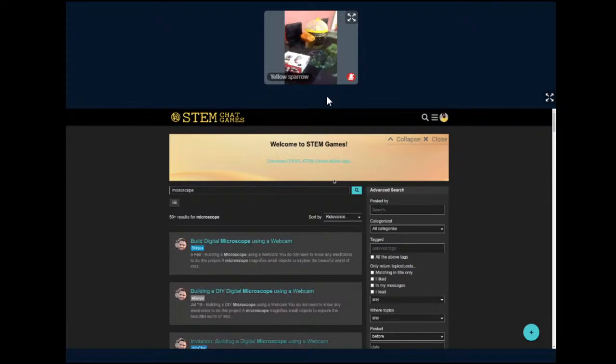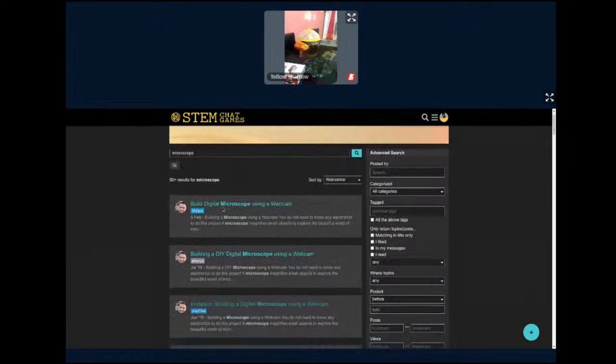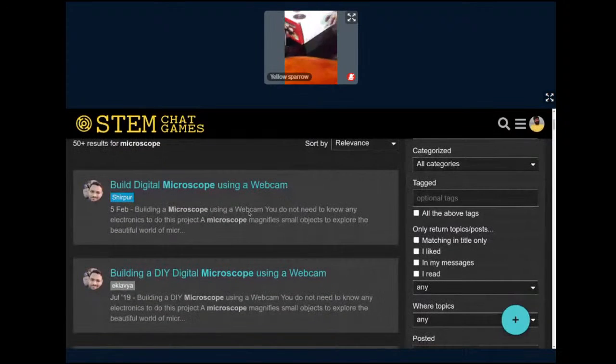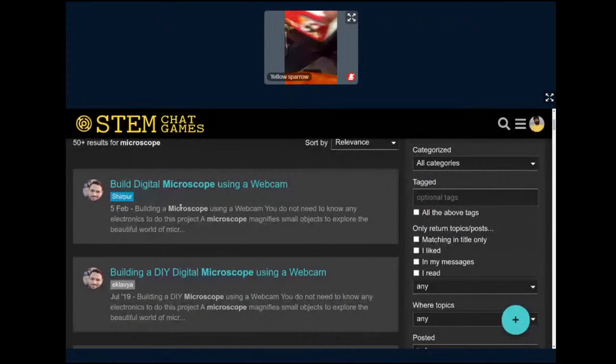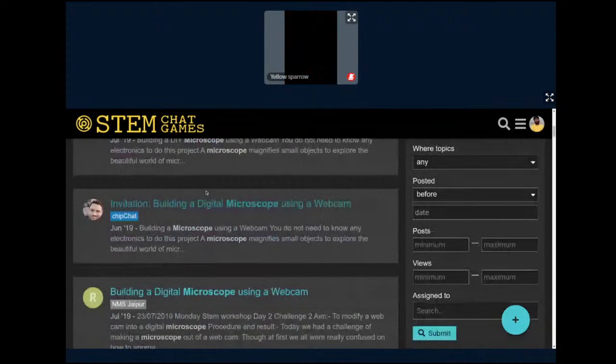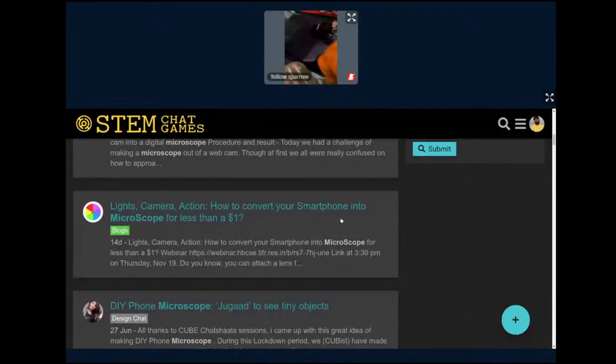Okay, I find there are a lot of discussions around microscopes. One was done at Shirpur itself, building a digital microscope using a webcam during a workshop some time ago. And we have a small, less than $1 microscope using the smartphone.